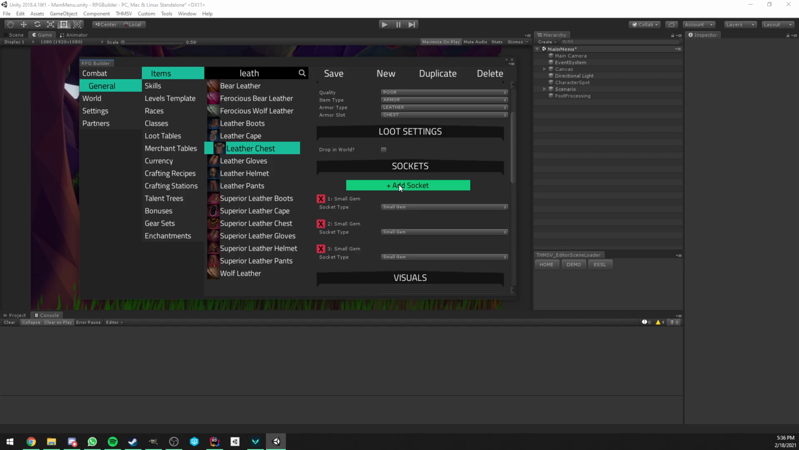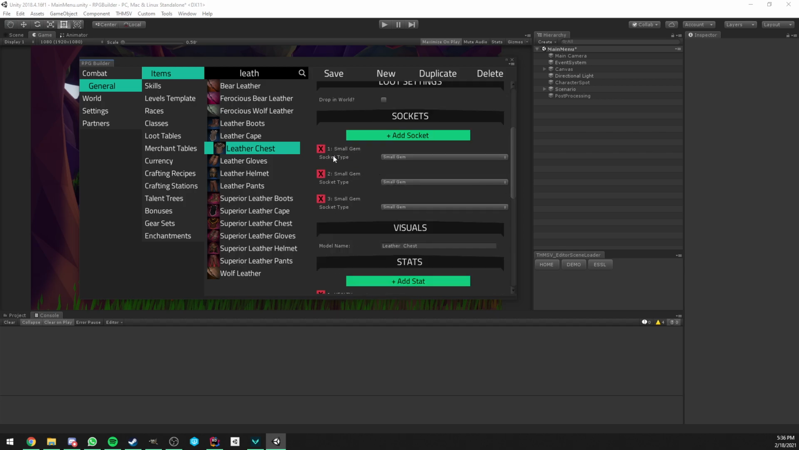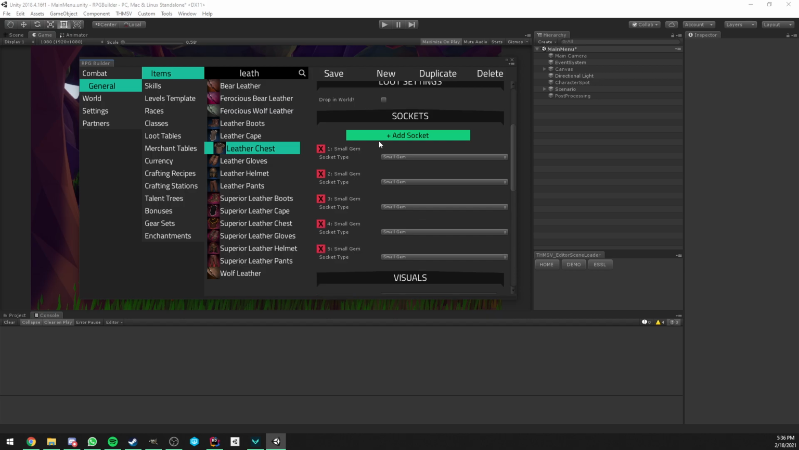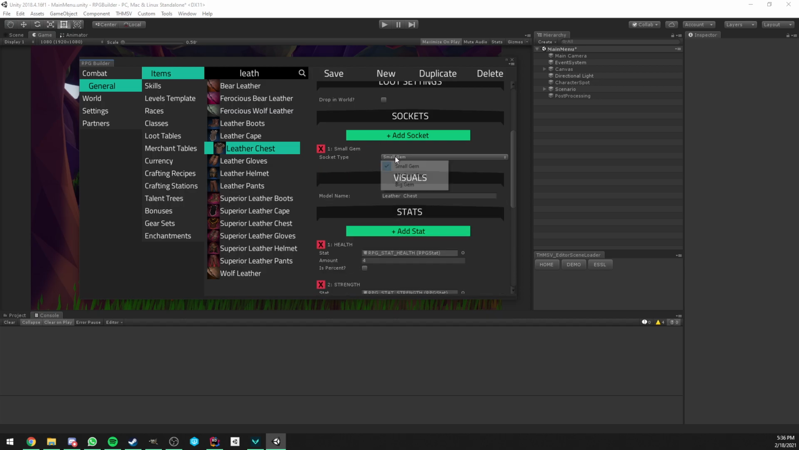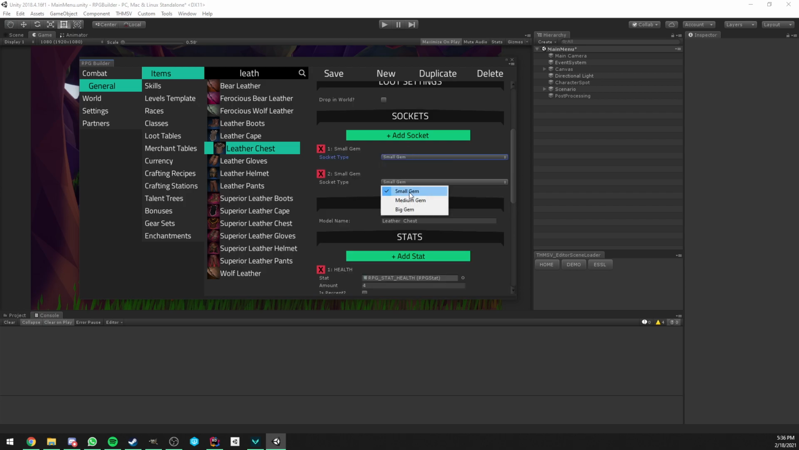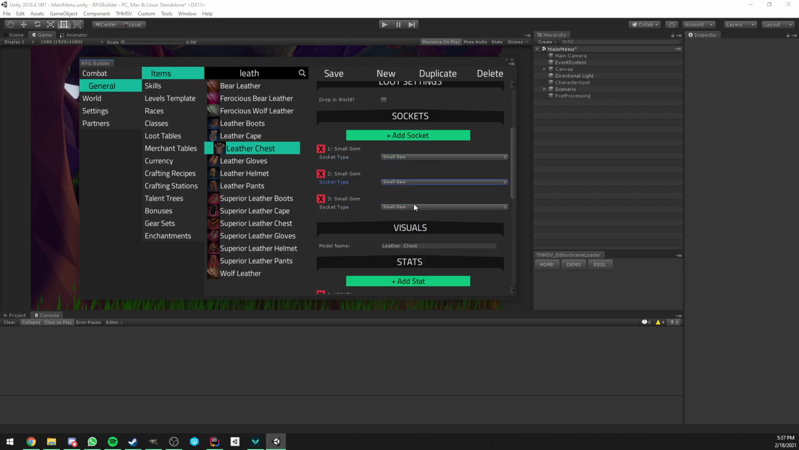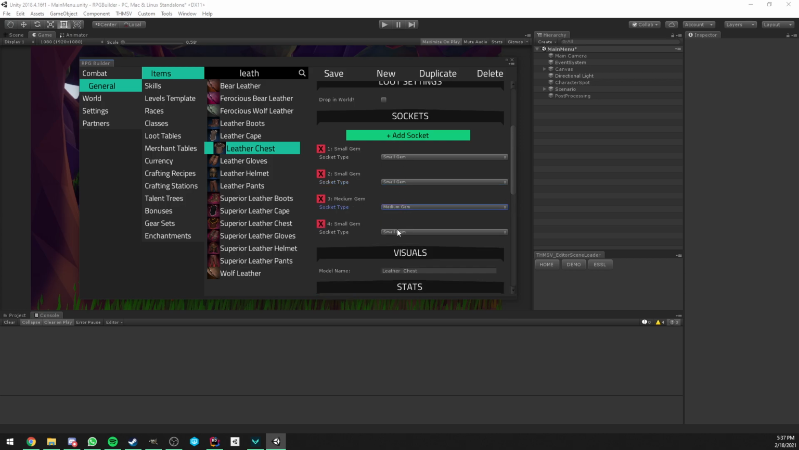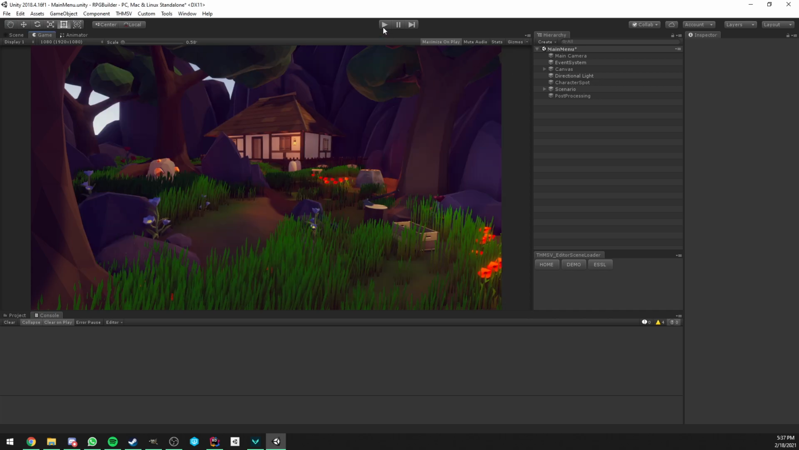Every time you click on this button, you will add a new socket slot, and you can add as many as you want, and each of those has its own socket type. Once again, these are the types you create in settings, items. So here we can have, for example, let's say two small socket slots, one medium and one big, if that's what we wanted for this item, right? We could literally just hit save now and go in game.